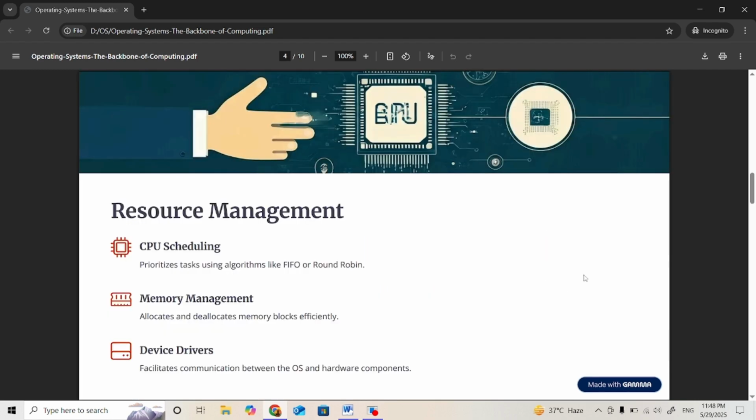Now we discuss in detail what resource management is. Resource management basically covers three things. First, CPU scheduling, prioritizing the tasks that we need to do first. Here are some examples of algorithms that we apply for this: round robin and FIFO. FIFO means first in first out. So the first task that comes into the queue is the first to come out of the queue.